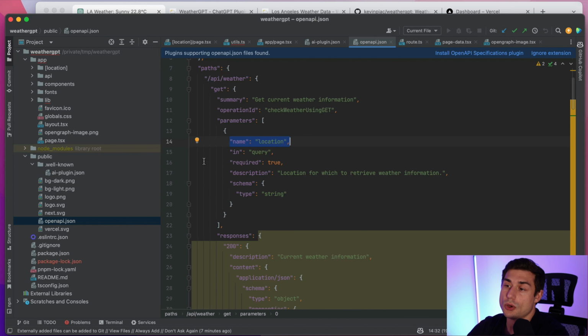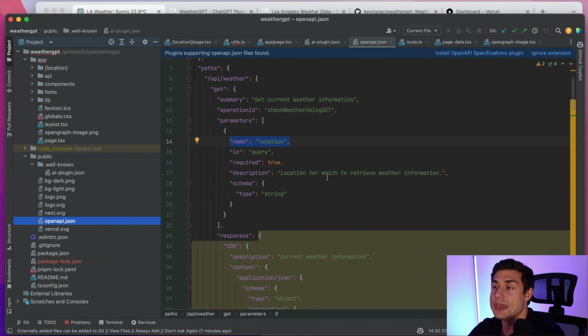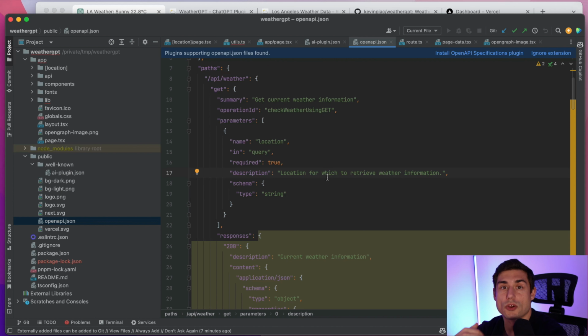So the manifest file and the OpenAPI file are mandatory if you want to create a plugin, because it describes mainly how ChatGPT will be able to use it. However, we'll see later in the video that PluginLab will handle that for us.